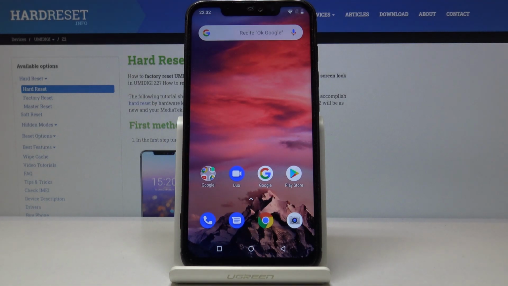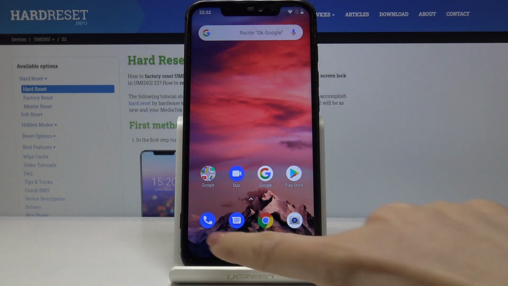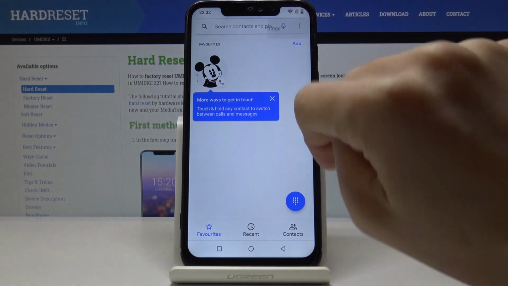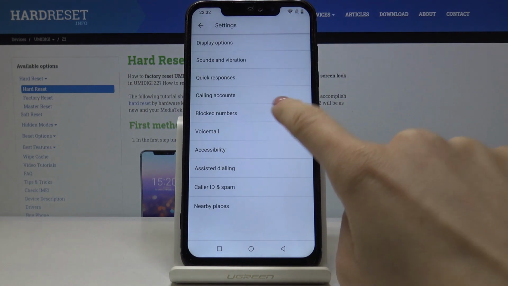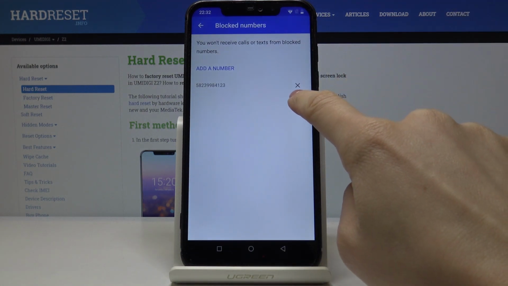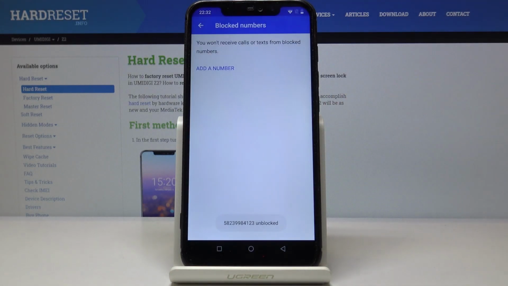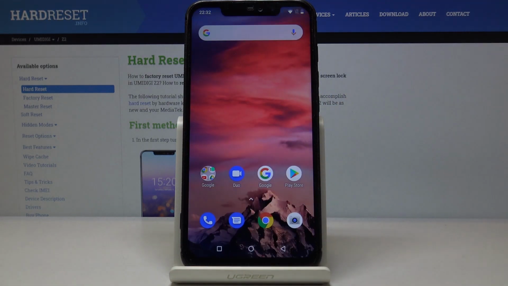Then if you would like to unblock some particular number, just go to the settings again, pick blocked numbers and remove it by tapping on this switcher, then click on unblock, and from now on this number will be able to reach you. So that would be all.